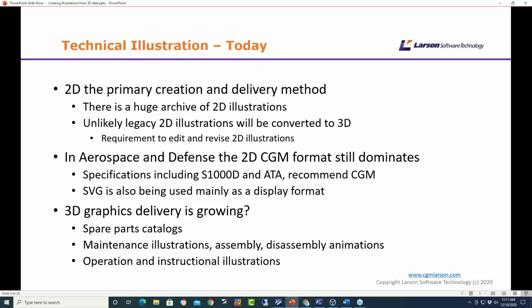But I think the delivery of 3D is growing. We've seen it in spare parts catalogs, maintenance illustrations, and assembly and disassembly animations, as well as operational and instructional illustrations. So it is growing, but it probably still equates to a small percentage of the actual illustrations that are delivered as part of technical publications.